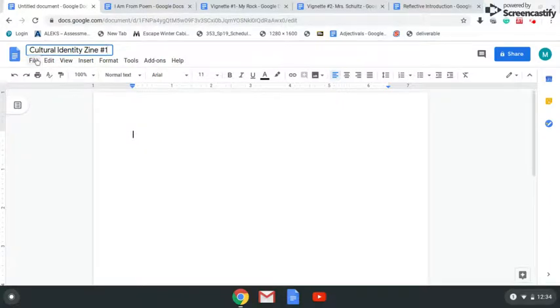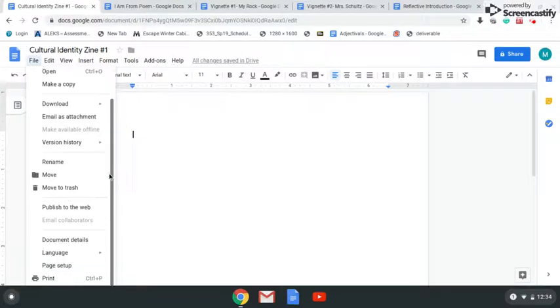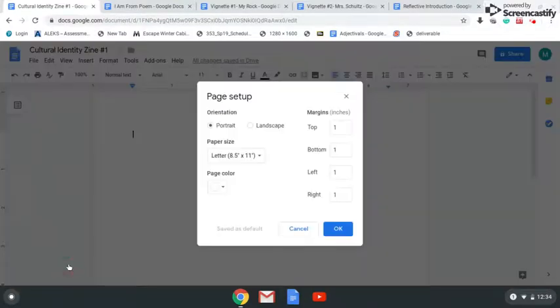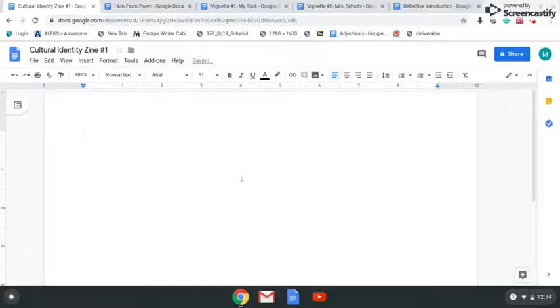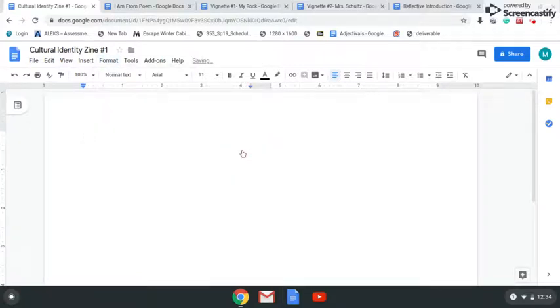Then we're going to go to File, scroll down to where it says Page Setup, click Page Setup, change our orientation from Portrait to Landscape, and then click OK. Next, we're going to go to Format, go to Columns, and select 2 columns.